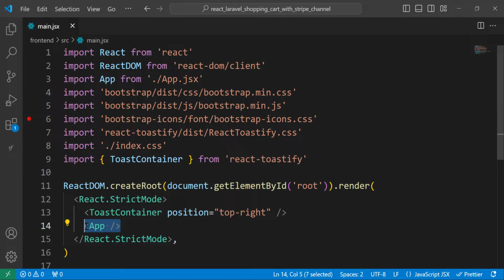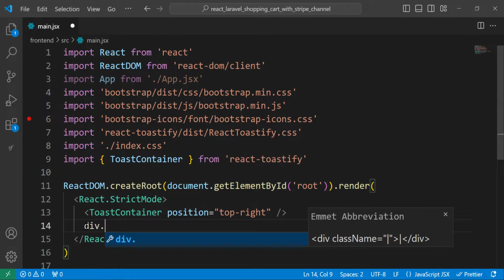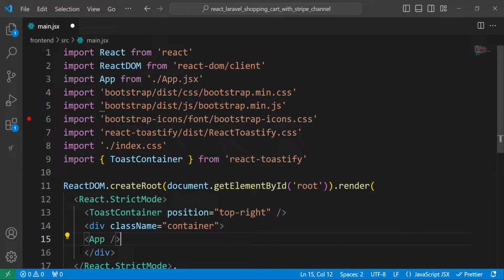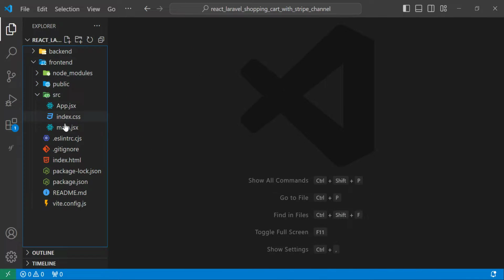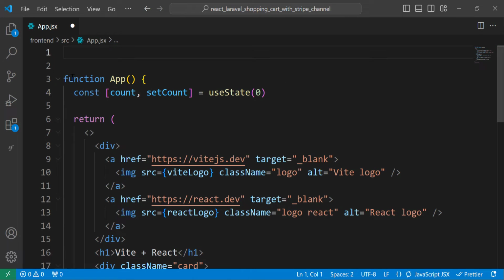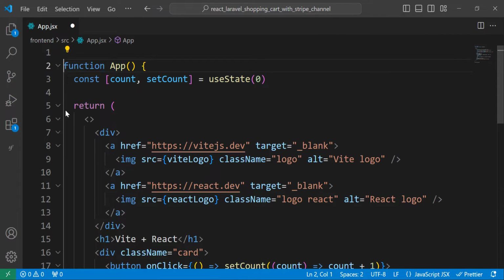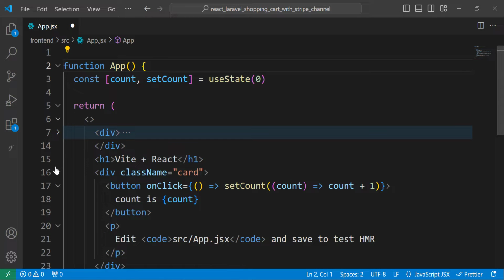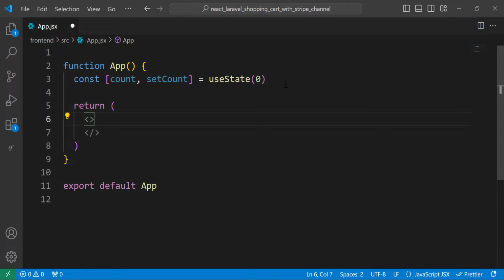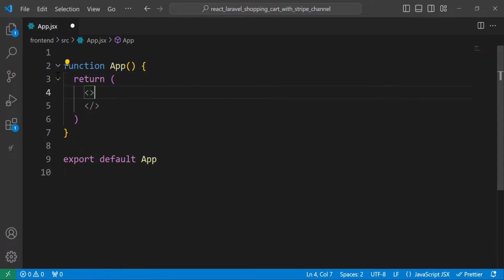Now we are done with main.js, but before we move to the App, let's add a div with container, and here add the App. Now let's move to the App. Inside the App, let's first remove everything from here. And also I think we don't need all of this. So let's remove all of this. We don't need it, and we need to add the routes.